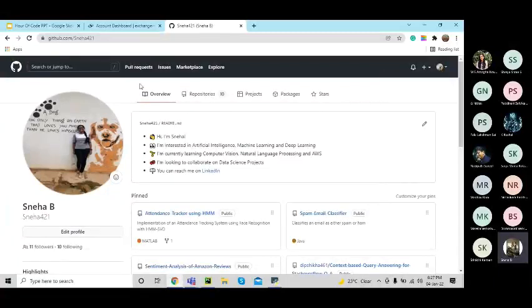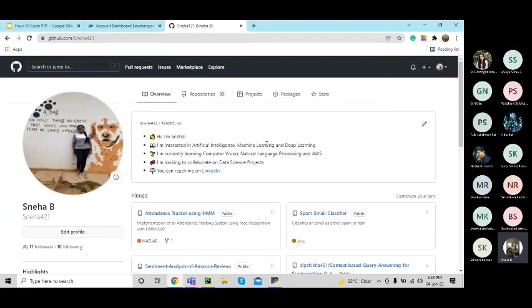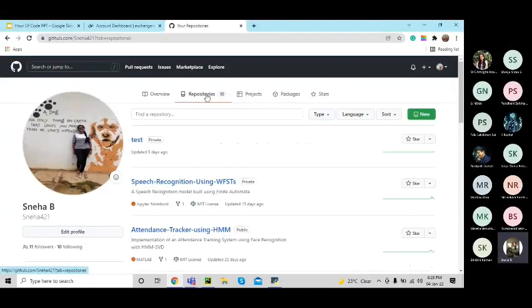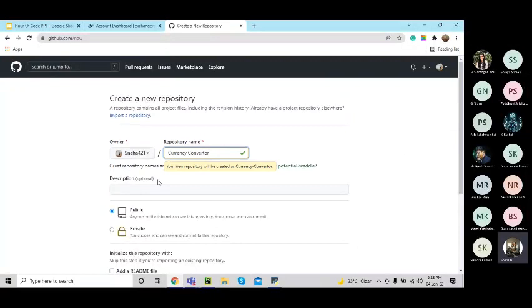If you don't have a GitHub account, all you have to do is sign in with your email. Give a password and sign in with your email. You can go to your profile and this is what it will look like. Now you have to go to the repositories tab and click on new repository. Maybe we can call it Currency Converter and give a small description.